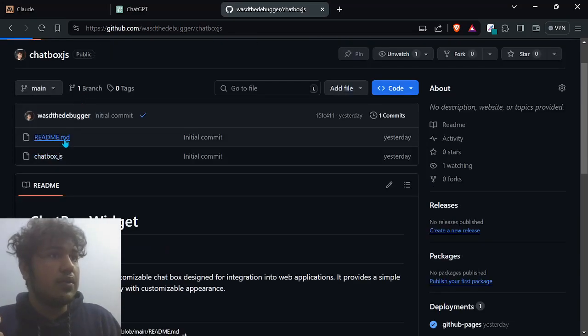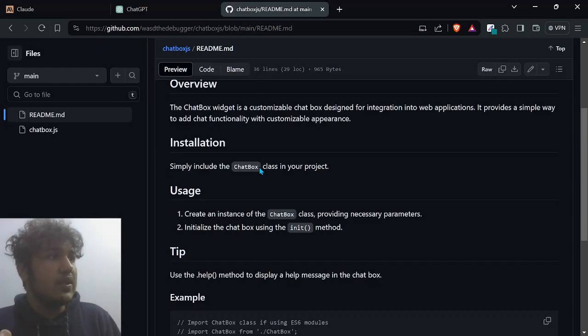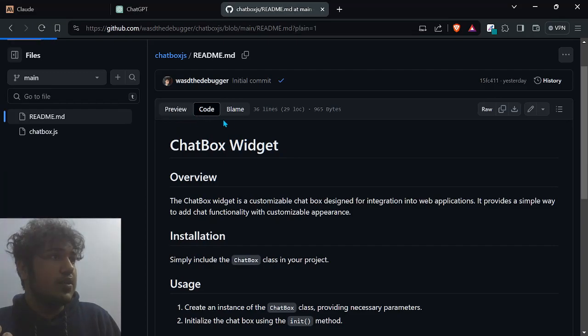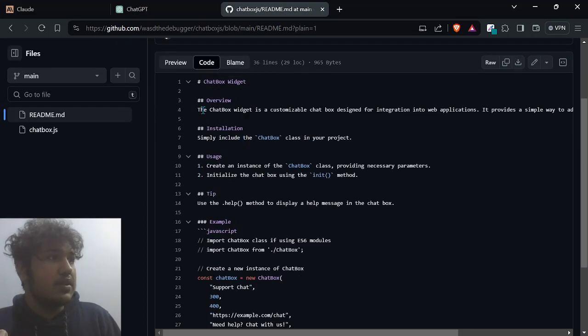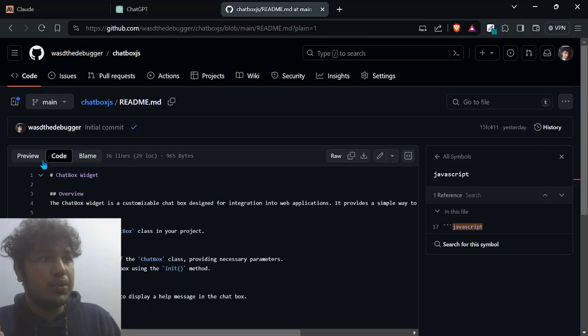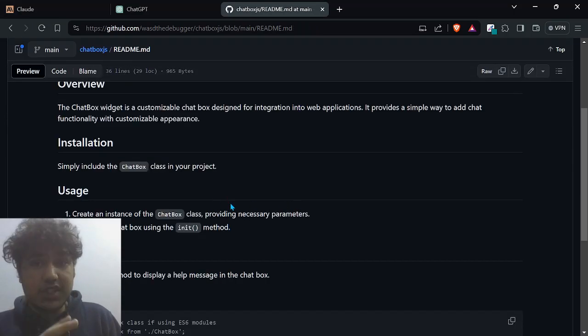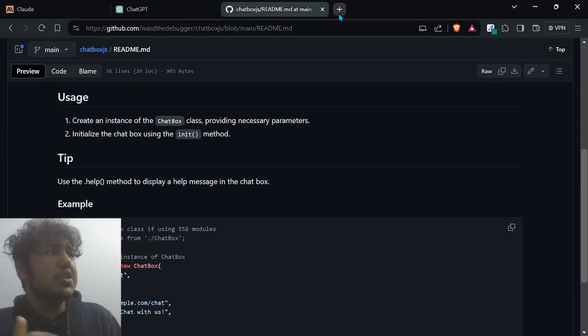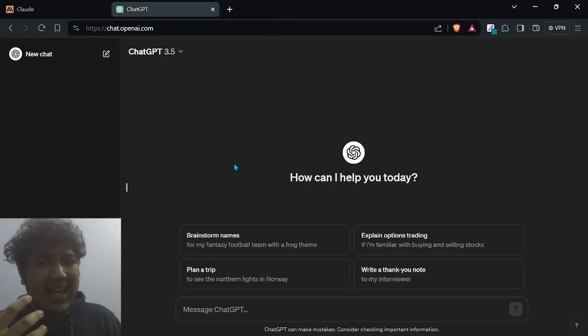So if I go and open the readme.md file, you can see that if I go to code, these hashtags, these backticks, these things are used to generate this one right here. So what is the problem with Markdown and AI tools?